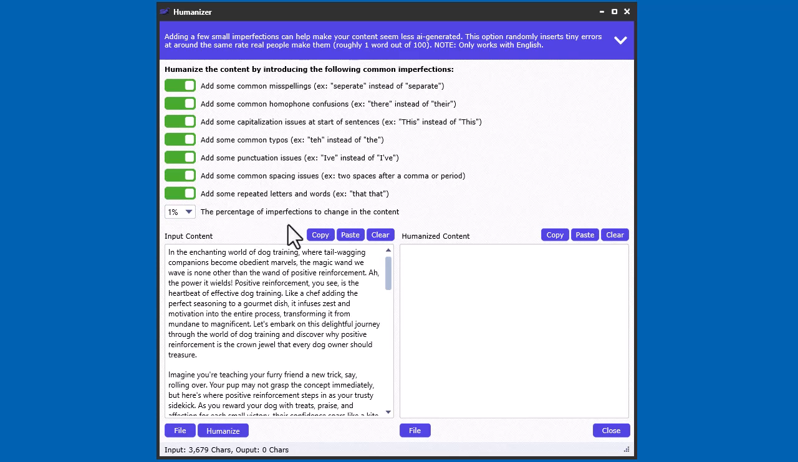Let's go through some of the common imperfection rules that I coded into this. We'll take a look at the first one. There's common misspellings. There's common homophone confusions, like there and their. Some capitalization issues at the start of sentences, like this instead of this, with two capital letters. Common typos like misspelling the, and things like that. Punctuation, missing the apostrophe or commas or whatever. And some spacing issues, having two spaces after a comma or a period, and repeated words.